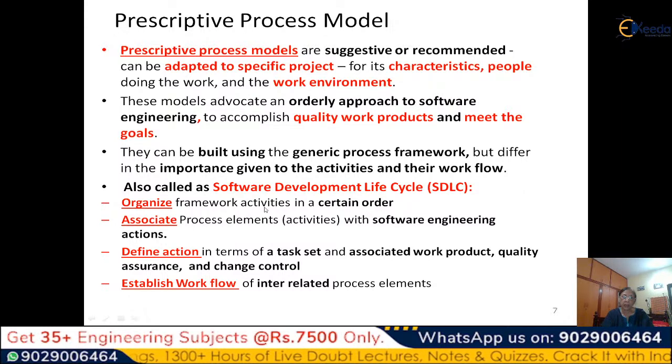And then they associate these activities or the process elements with the software engineering actions that you will do. So they tell you in this particular activity, you have to do this kind of software engineering action, this kind of tasks you have to take up. And for those tasks, what is the work product you will produce, how you will do the quality assurance, and how you will do the change control. So all other support activities are also defined in it. And it will also establish a workflow of interrelated process elements. So all these elements will be interrelated, so it will create a workflow.